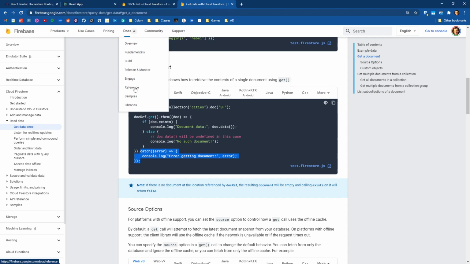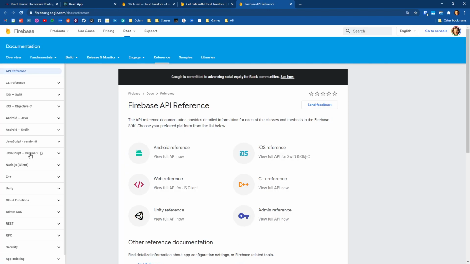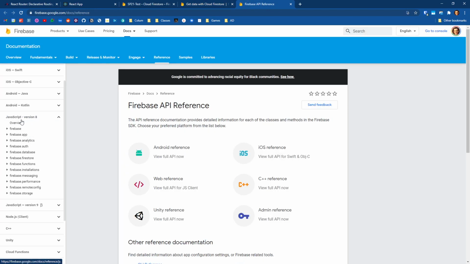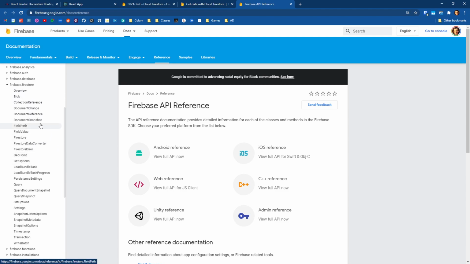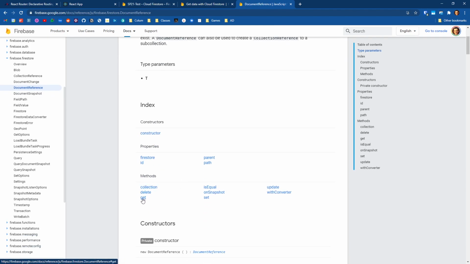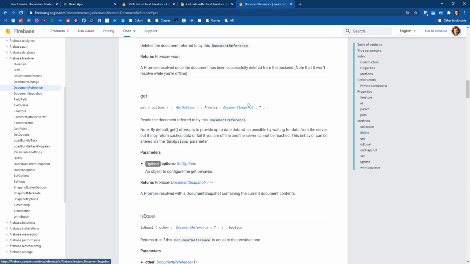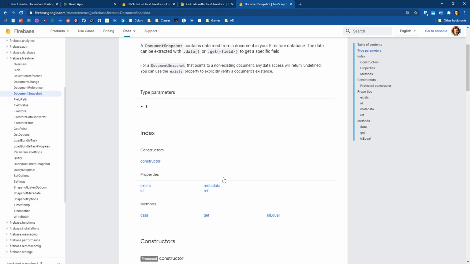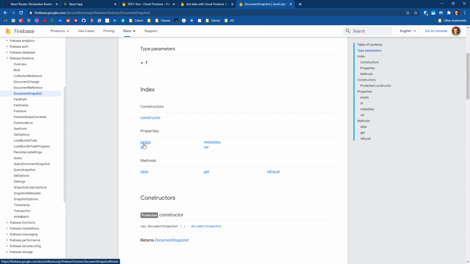And we can also pull up the reference here. And we are using version 8 of the Firebase API. The next version's in beta, so we're not using that just yet. And then under Firestore here, the document reference was the thing that we call .get on, which gives us a promise that resolves to a document snapshot. And this is the thing that tells us whether the document exists, its ID, and then it has a method called get, which will give us the data that's in that document.